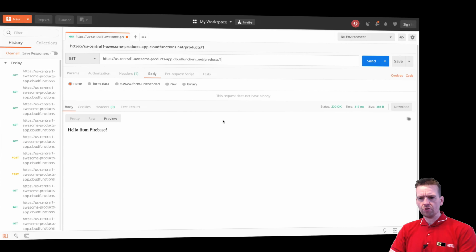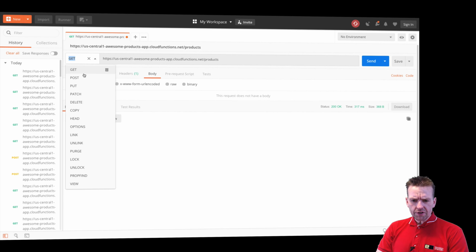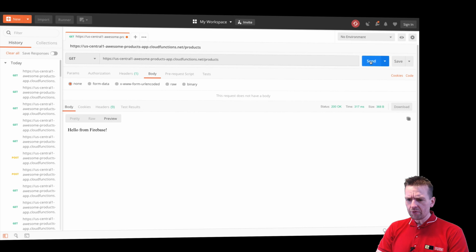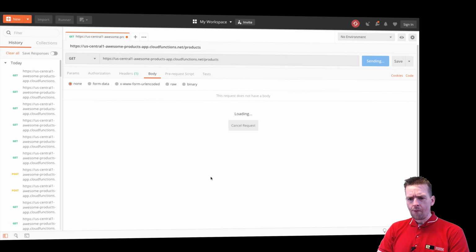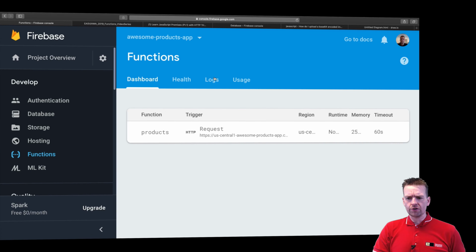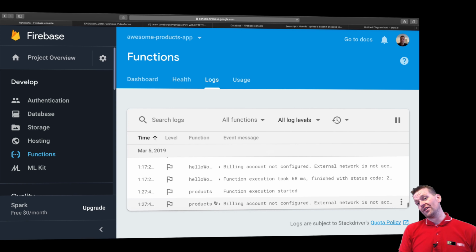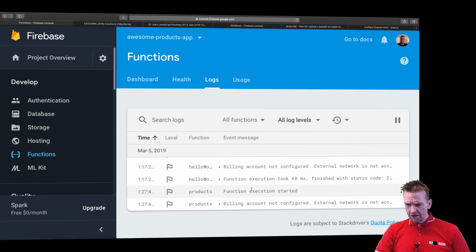Let's try and jump into Postman and just do the get request. Right here actually was the get request, so let's just try and fire that with products this time. See if we get something back. Hello from Firebase, and notice there's no difference here at all yet, but let's try and go and check the logs if we actually got some extra logs in here, because we now actually tried to connect to the database, right? So let's see right here we got the different logs.